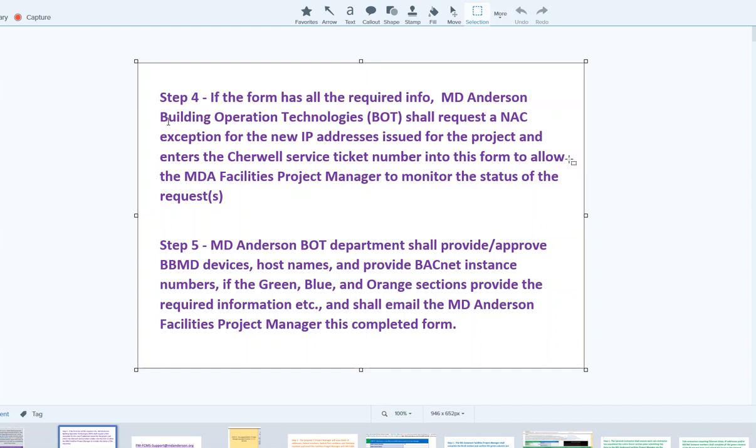A NAC exception is a security feature of the MD Anderson Information Technology Department that prevents any unauthorized devices from talking on our network unless it's been pre-approved. It works off of the MAC address, and so if they don't make the exception, as soon as that IP gets on the network, it doesn't recognize that IP, it will shut that device down and it will hinder the process of your project.